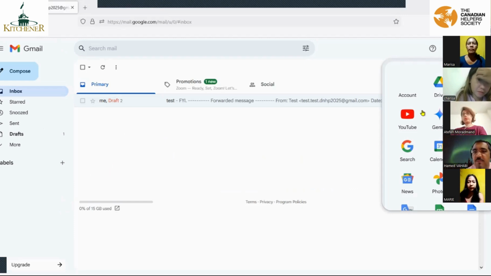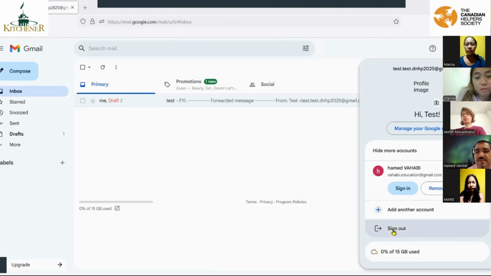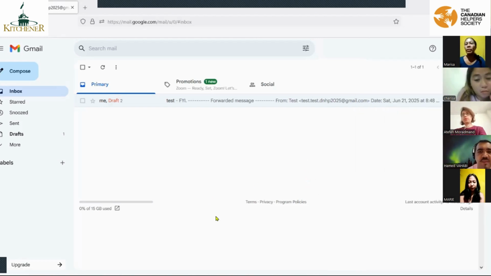And there are a bunch of different apps here. We may be able to look at some of them in future. You have settings of your account here. I don't want to go into detail of that for now. And then once you're done, you can sign out and leave your email. Okay. Now go to the presentation. These are all about Gmail.